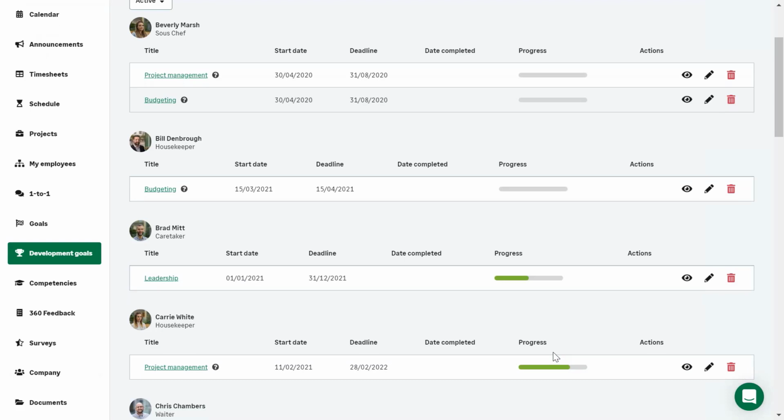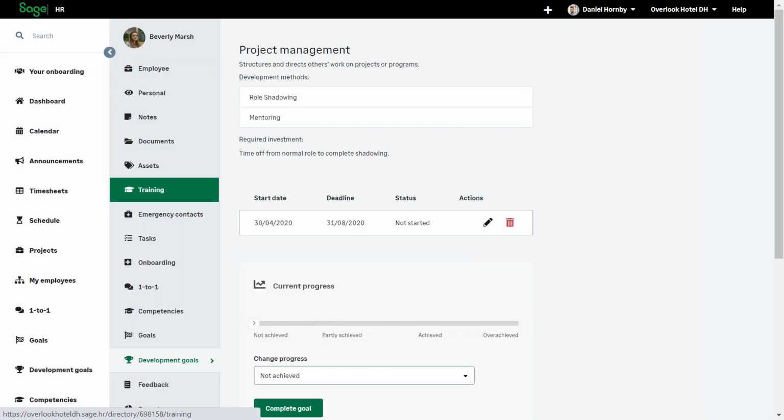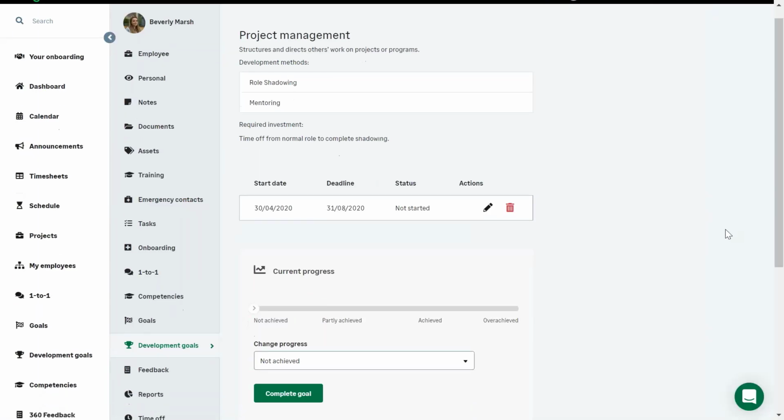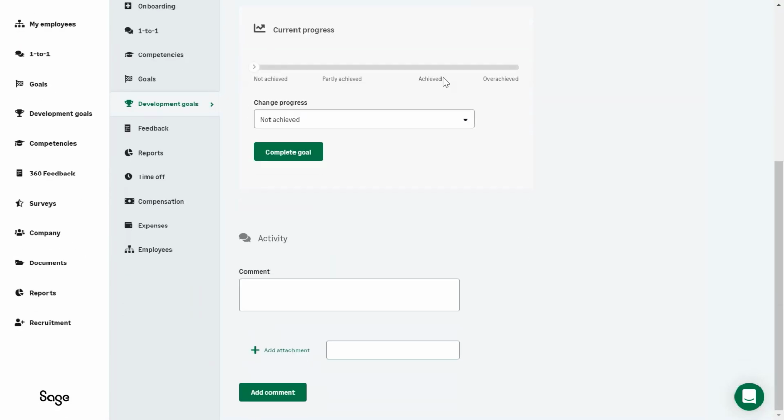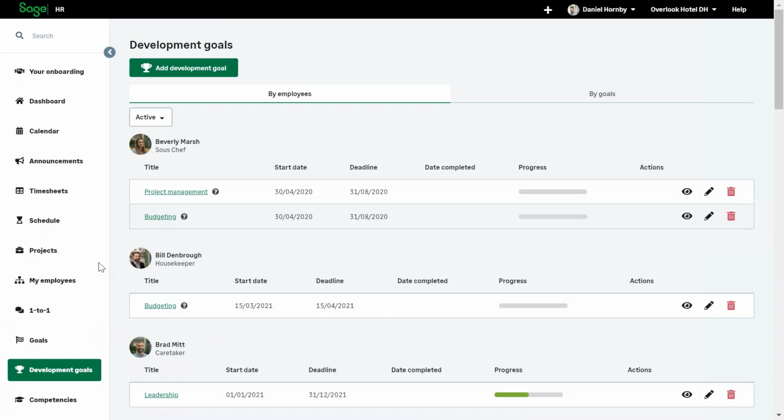and I can also track the progress very quickly. If I wanted to see a bit more information, we can see here Bev is working on project management, and it would be up to Bev to come in throughout the course of the date range, update the progress, add any commentary, and of course, any attachments. Again, those development goals will then be pulled into a one-to-one meeting if you so wish.